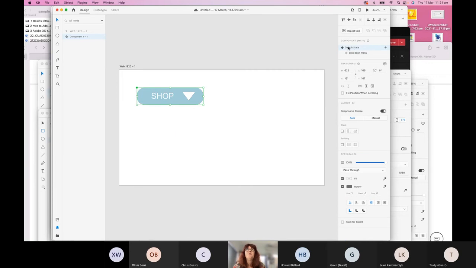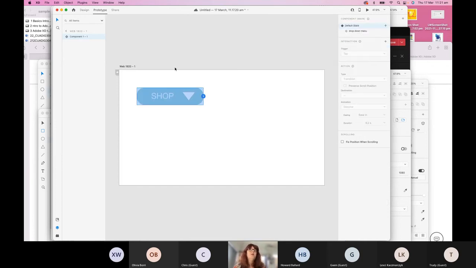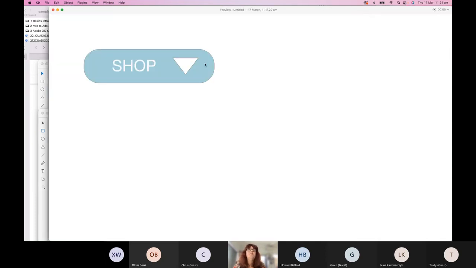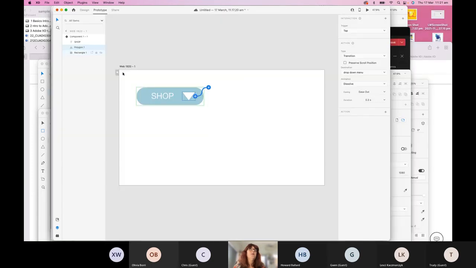So in the default state, we've got to be on the default state, and then we can switch to prototype, double click to get into the actual little arrow. And now when I click on it, I get the option over here to choose a state. I want to go to my drop-down menu state. That's what I want it to do. So let's just play that. And there you can see, but I've got to get back. I've got to be able to close it again.